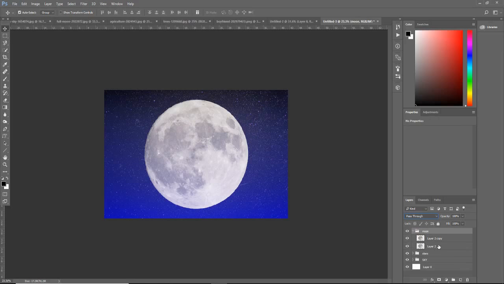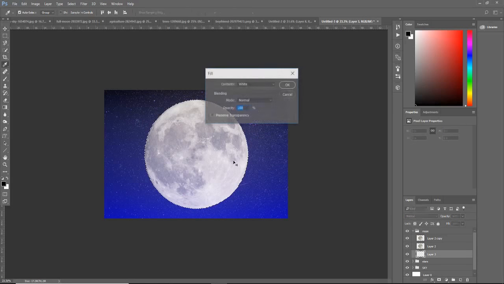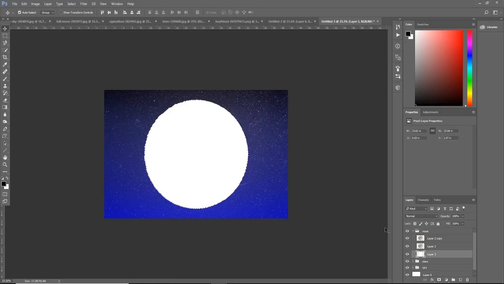What I'm gonna do here is create a new layer, go to one of the moon layers, press the key and click on the layer so that we have a selection. Then I go to the layer that I've created, press Shift and F5 so that I have a white fill in this selection, and I just turn off those two moon layers.